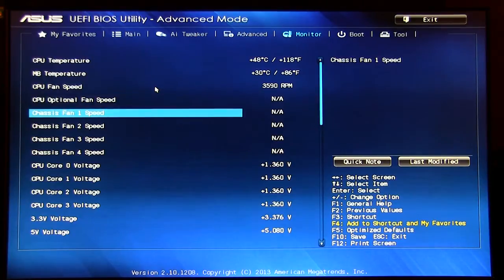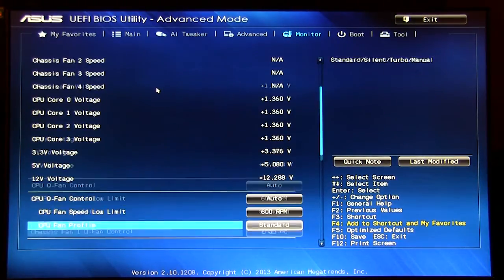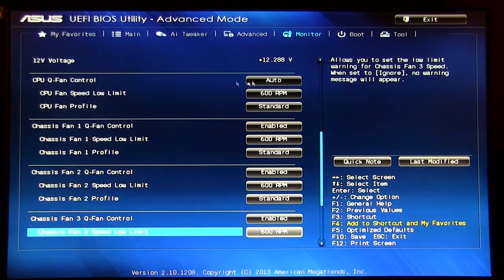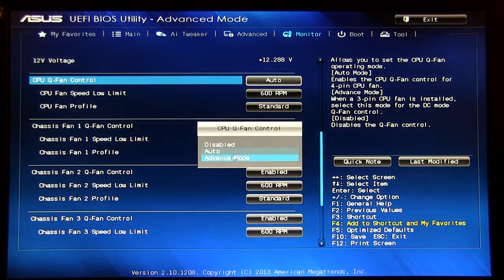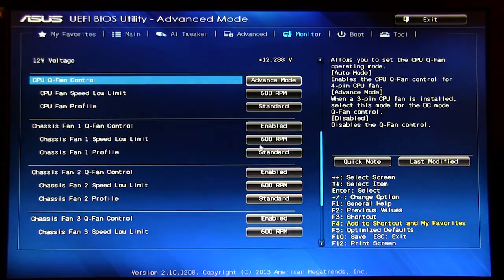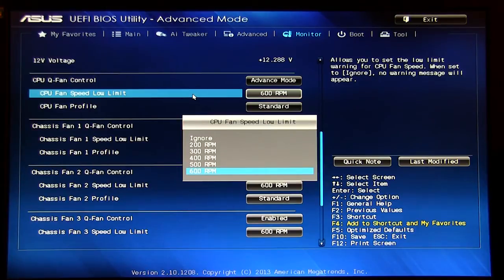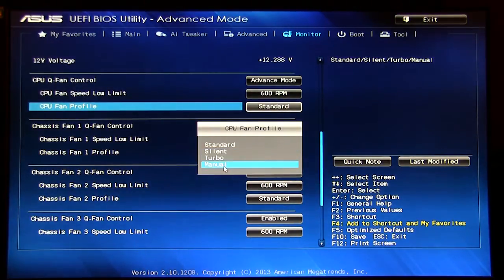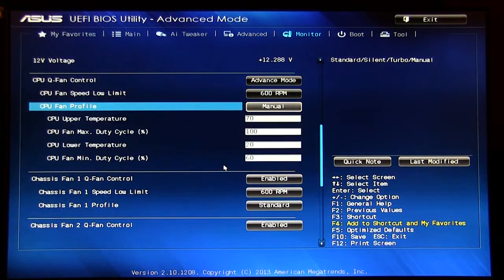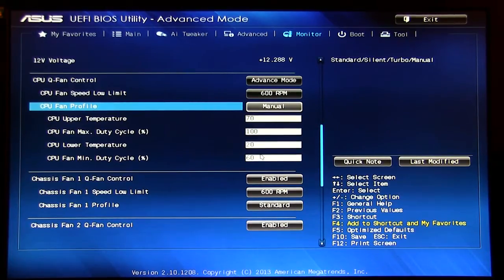Here, this is pretty self-explanatory. This is going to show you what's going on, and this is where your fan speed control is. You can turn it on, set it to auto. Advanced mode is going to give you some options to set the speed limit, what type you're running, turbo, manual. So if you were to set up manual, you can set up your minimum. This is the upper temperature where it's going to kick into 100%. Here's your lower temperature, and here's the minimum that it's going to run at, 60% performance.